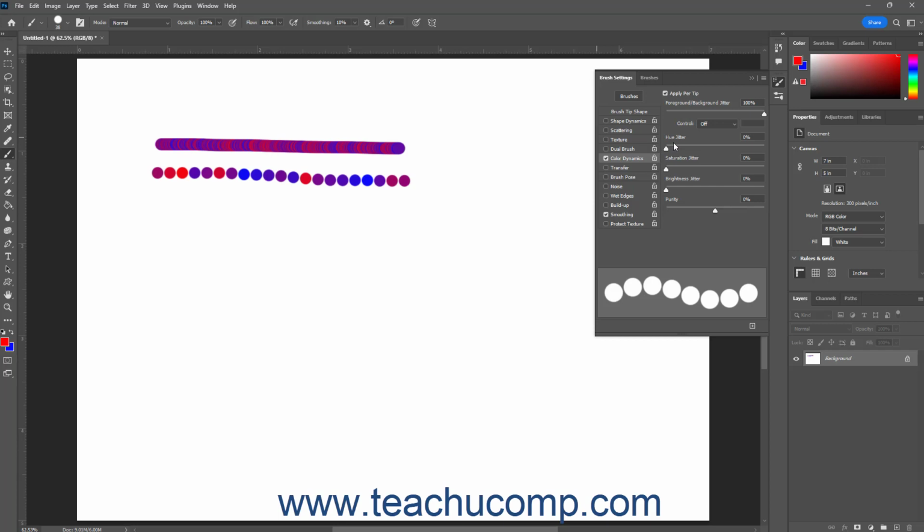To set what, if anything, determines the dynamic control for the color, select your desired choice from the Control dropdown. Choices include Off, Fade, Pen Pressure, Pen Tilt, Stylus Wheel, and Rotation. If you select Fade, then enter the steps for the color Fade into the field to the right of the Control dropdown. Each step is usually one instance of the brush tip mark within the larger brushstroke, unless you change the brush tip count per step within the Scattering brush setting. Note the Fade setting doesn't apply to color dynamic settings applied per brush stroke, only per brush tip.